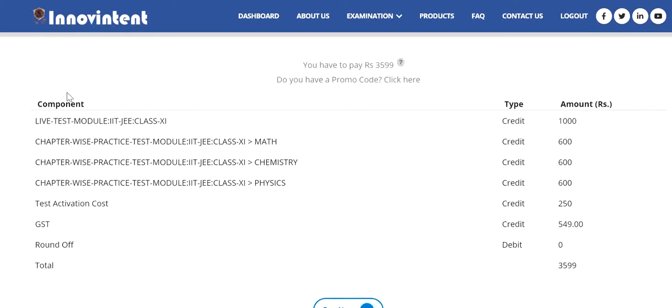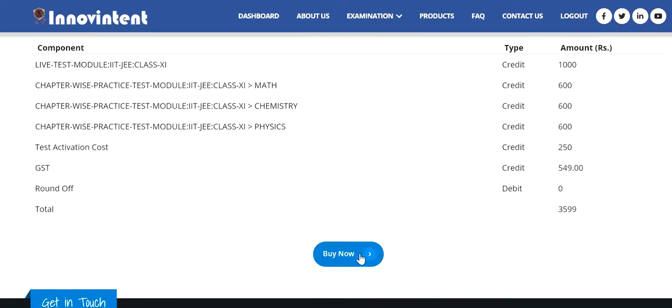Then at the bottom you will see your complete order details and the pricing associated with those products. Go to buy now.